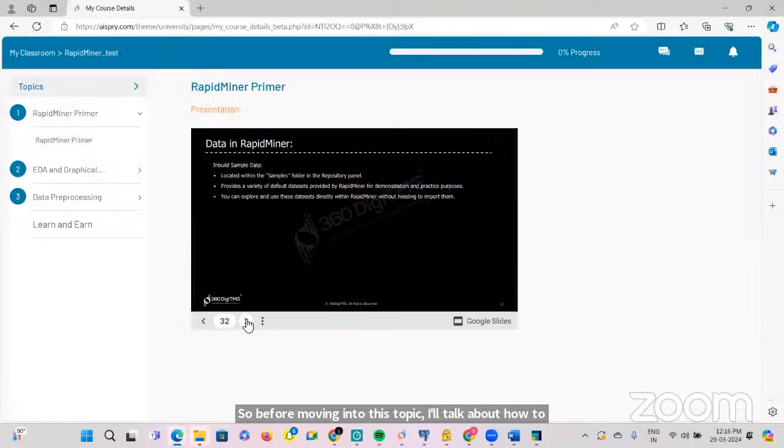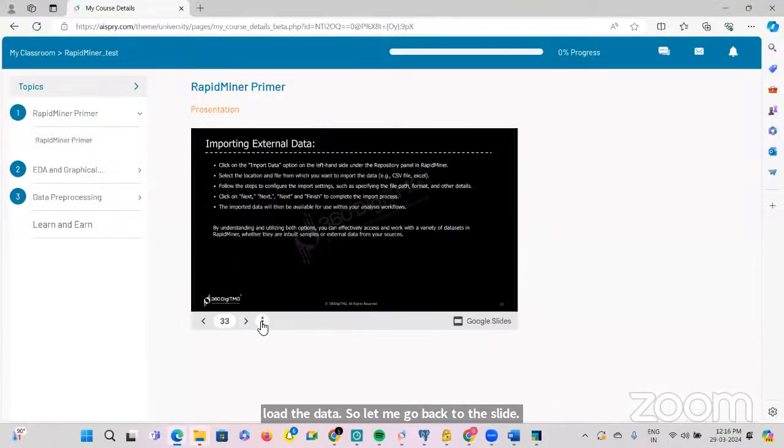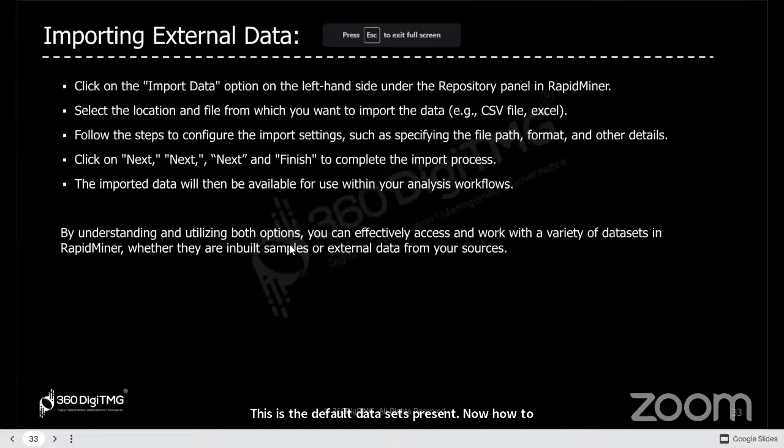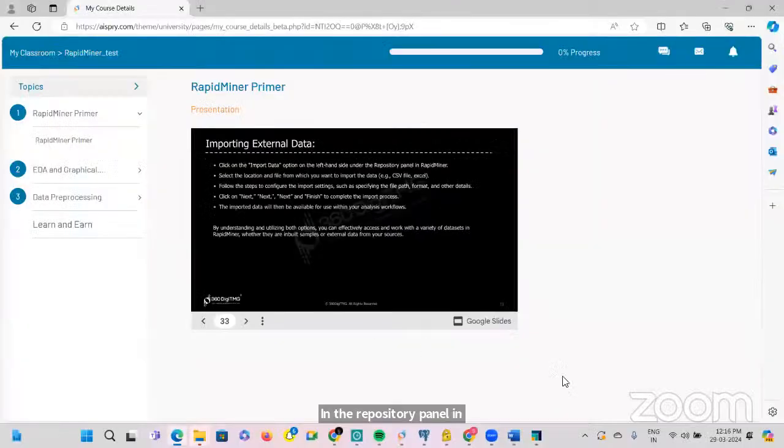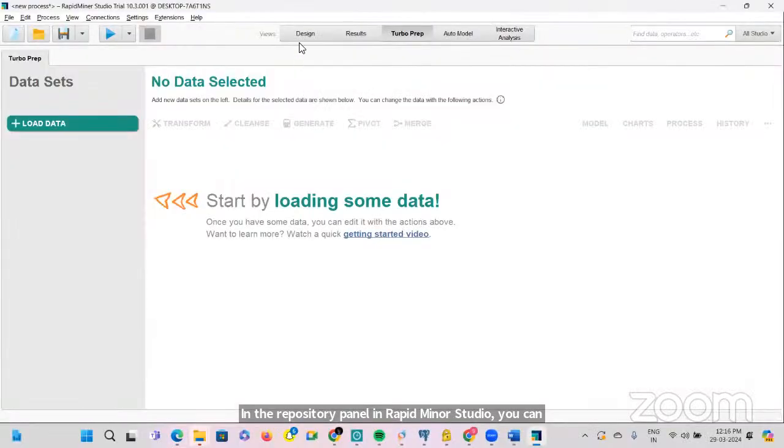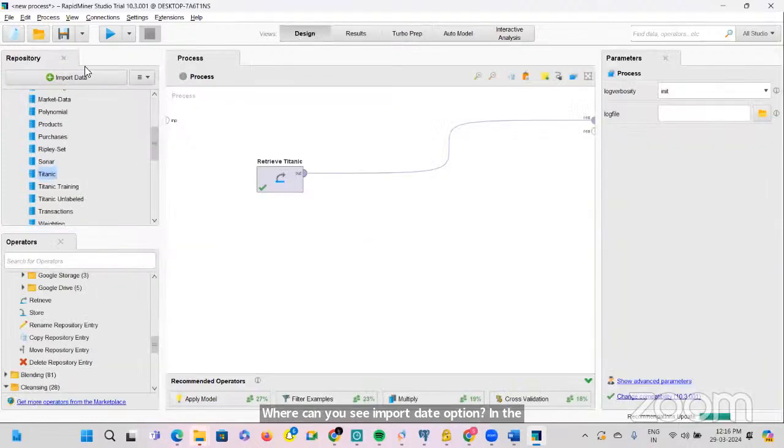These are the default data sets present. Now, how to import external data? Let's talk about it. Then we'll move on to Turbo Prep and Auto Model. So how to import external data? In the repository panel in RapidMiner Studio, you can see the import data option. Where can you see the import data option? In the design view, in the repository panel, here you can see the import data option.